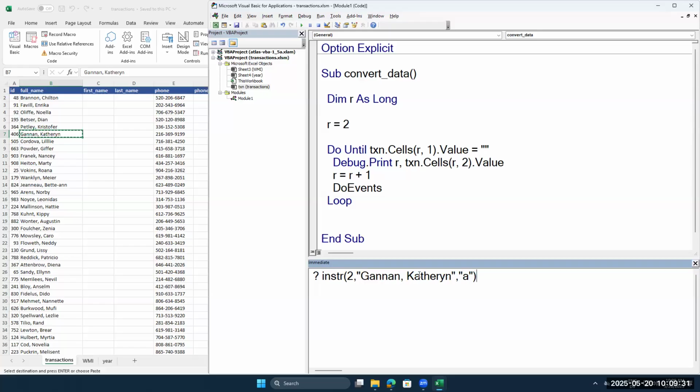So what if I wanted to get this A? How many A's are there? There's 3. I would want to start my search after the 5. I could do 6, 7, 8, and it would give me which character this A is, which turns out to be the 10th character overall. So this is the inString function.